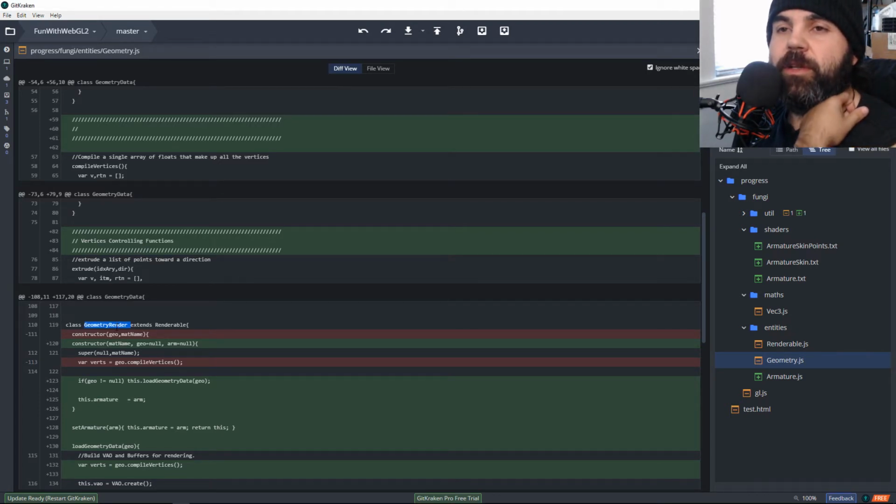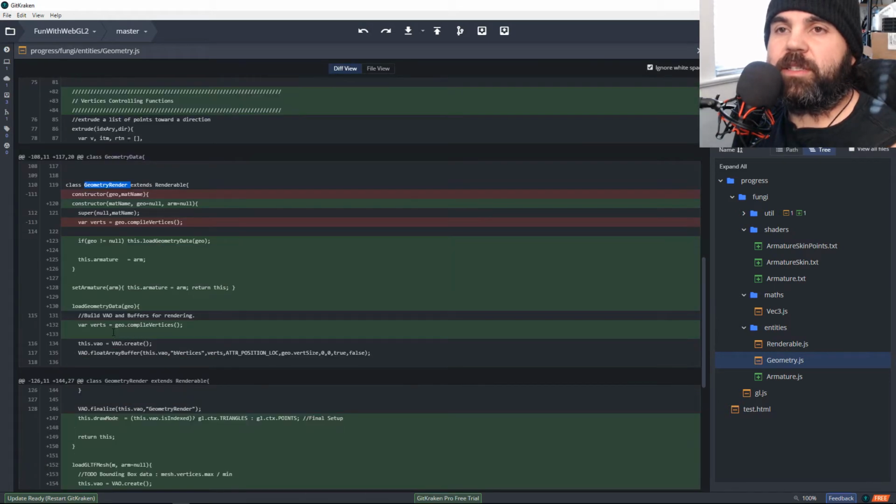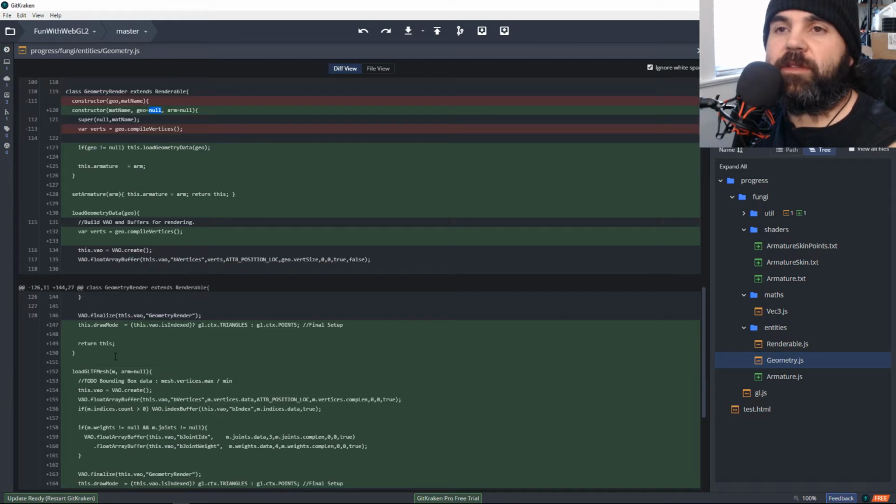Since the geometry render class allows us to do skeleton bones, that's how I built it. But we were kind of just importing data manually. I just changed things around, so this way I took everything out of the constructor and put it into load geometry data. So it's kind of a two-step process.